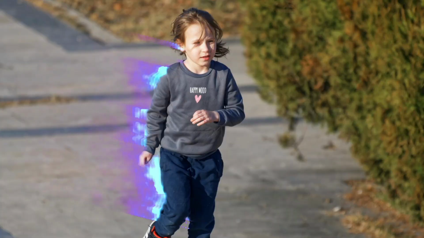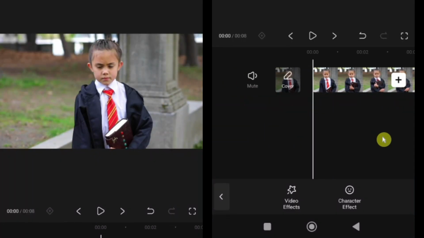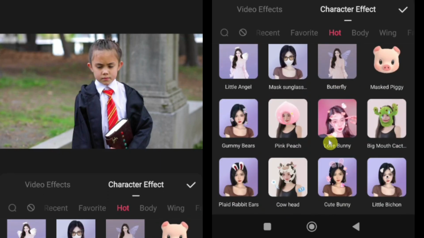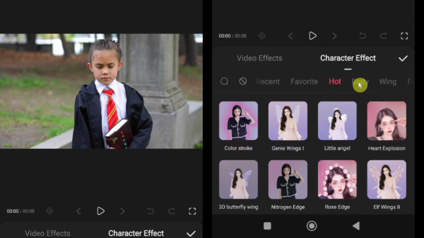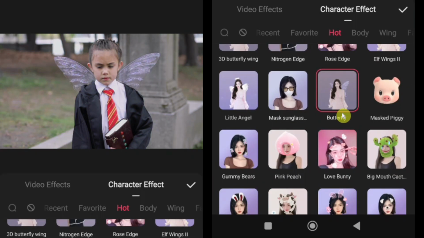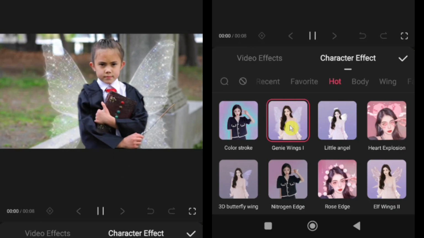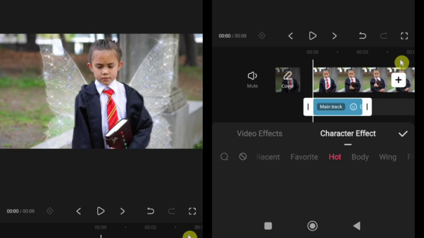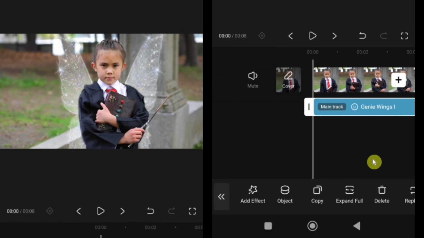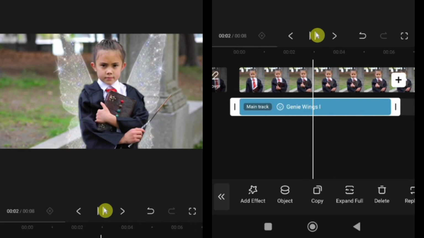These effects work directly on the person or body in your video, similar to body effects in CapCut. You'll find a wide collection of character effects under categories like hot, wing, face stickers, wobble, and more. Just select any effect, tap on it, wait a few seconds to download, and preview it on your video. If you like how it looks, tap on the check mark to apply it. You can adjust the position and duration of character effects just like video effects. Simply drag, drop, or trim to set them exactly where you want.